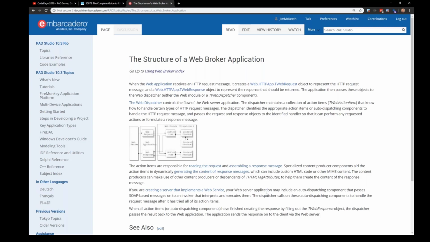So for me, WebBroker is good for simple HTTP server functionality, but the more complex the system you want to build, the more you need to look at using Delphi or C++Builder's multi-tier frameworks, such as DataSnap and RAD Server.